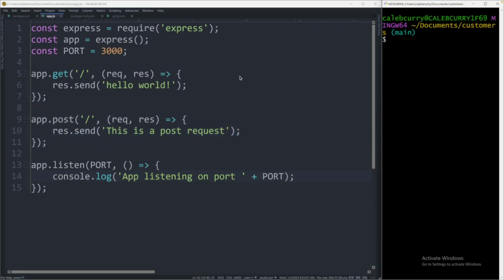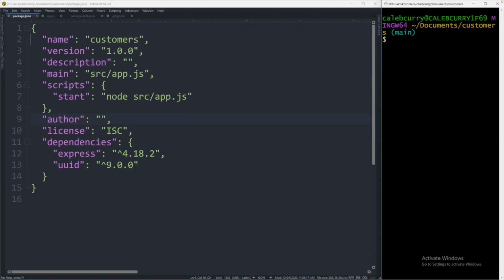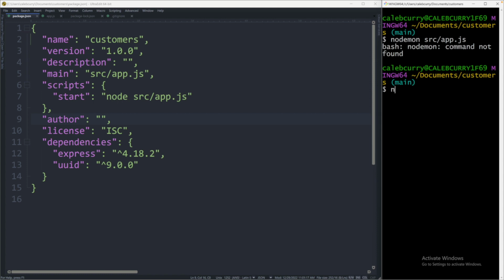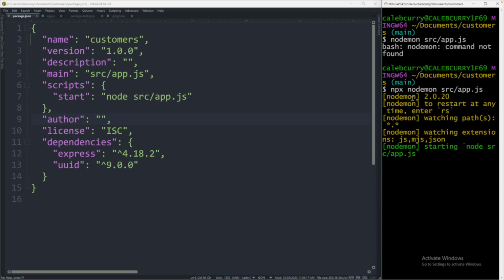Now I want to talk about how we can automatically restart the server whenever there is a code change. That way we don't have to close the server and then restart it. To do this, we're going to say npm install Nodemon, which is a tool that will basically watch to see if any saves have been made and cause the server to be refreshed. Now, you should be able to use Nodemon either by saying Nodemon and then whatever file, such as source/app.js. If this does not work, then you can also say npx Nodemon and then the file. And you can see that this actually started the application, so that is working.